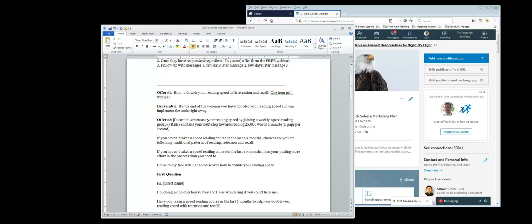So here's the second offer: continue to increase your reading speed by joining a weekly speed reading group for free to take you to the next step of reading 25,000 words a minute, a page a second. That's pretty cool. If you haven't taken a speed reading course in the last 6 months, chances are you are following traditional patterns of reading, retention, and recall. I'm thinking maybe, what are the traditional patterns of reading, retention, and recall? If you could do a small 30-second video telling me what those are, that might be a good conversion tool.